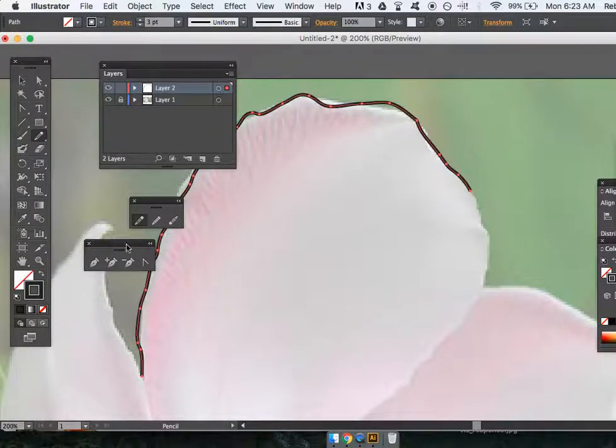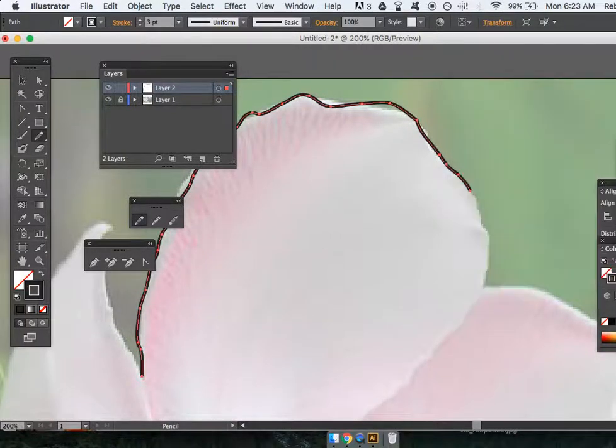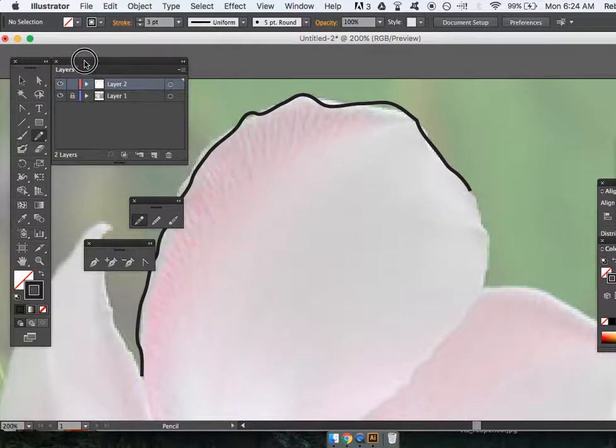If I unclick edit selected paths and say okay, unfortunately, watch what happens. See, it makes it all its own line, and now it's not connected. This should all be one line, all right? So obviously, I still have to do work to this.